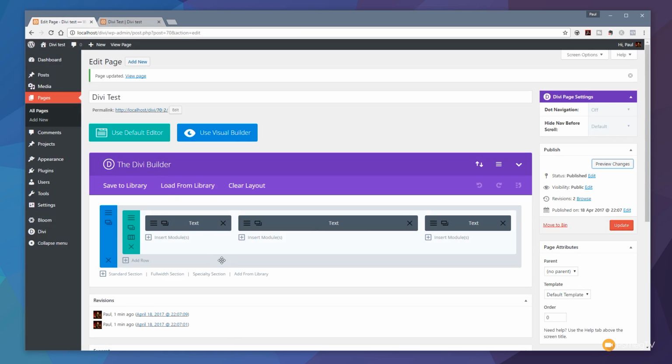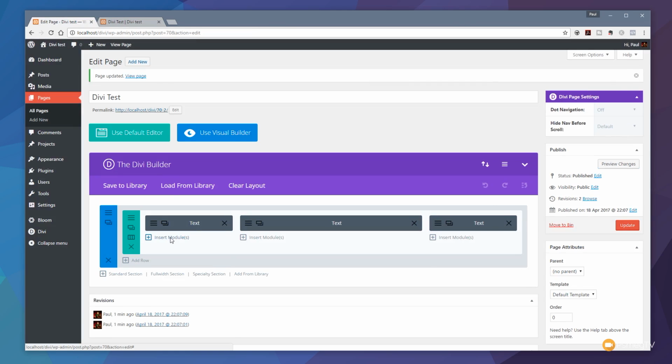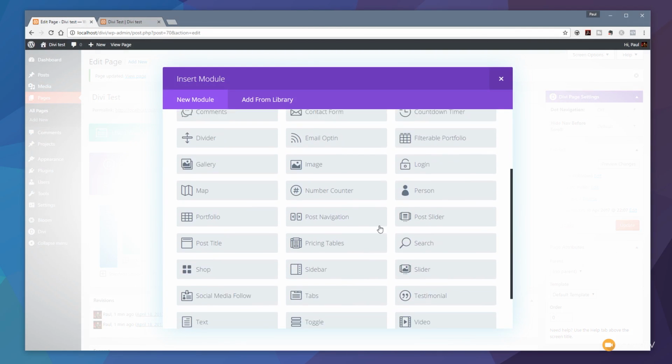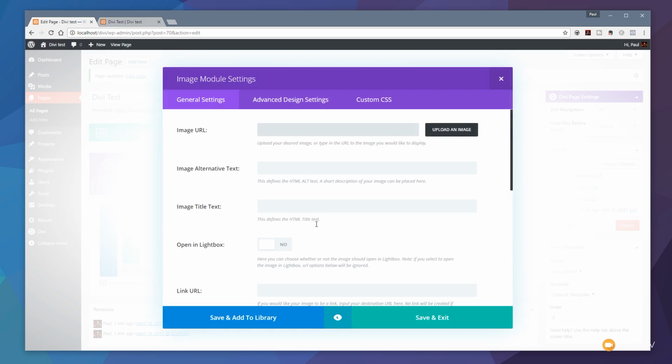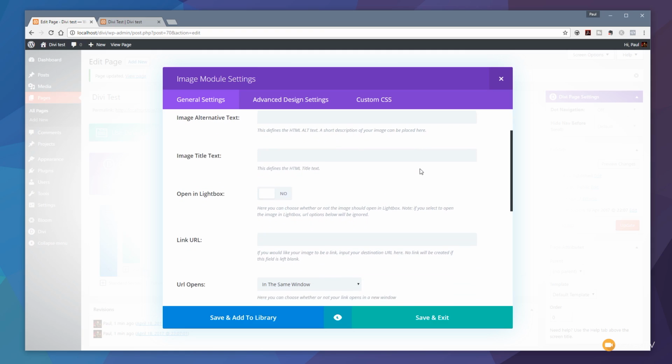So let's just jump back into the editor now and let's add some more things in there. Let's go and add some images in. So let's insert another module. And this time we're going to come down and find a single image. Once we've done that, you can see this brings up the same layout. So we've got the general settings, the advanced design settings, the custom CSS, all the same icons and buttons at the bottom. We just have different information, context based.